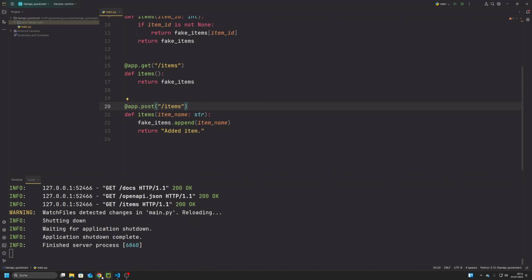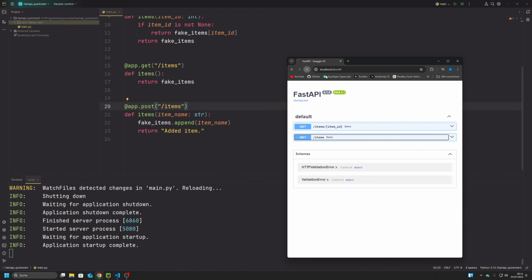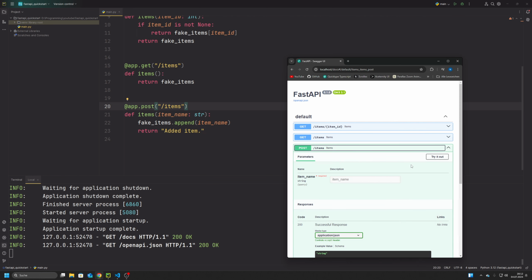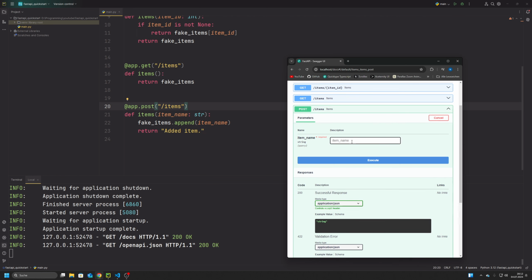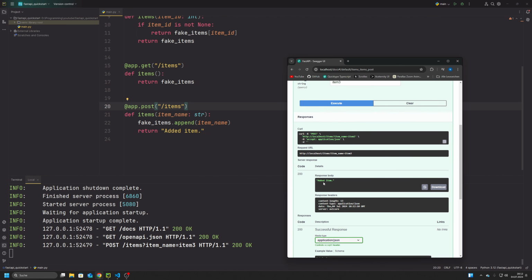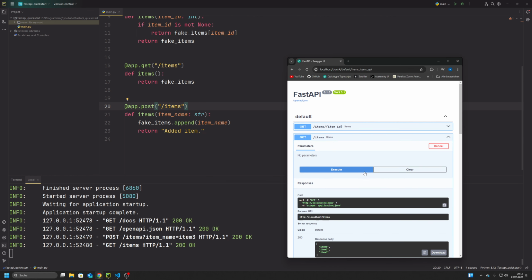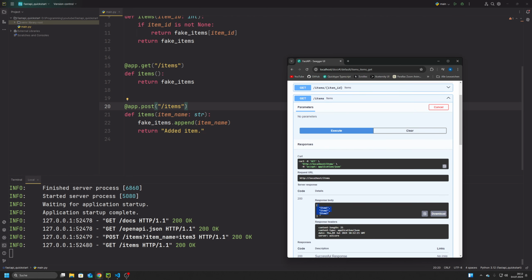We can reload and go back into the documentation, and we have the post method right here, and we can try out the endpoint, add an item with, let's call it item 3, I think, yeah, item 3. We are going to execute that, added item. Now we can check our items, and we are getting the third item returned.